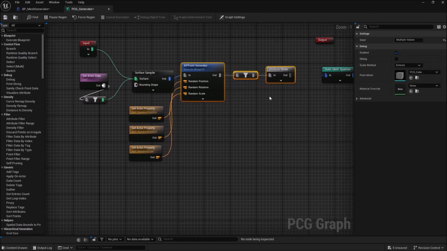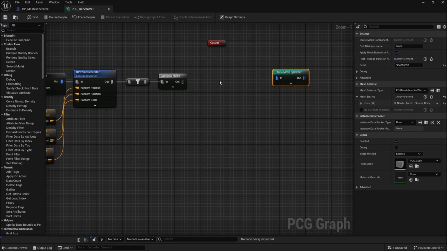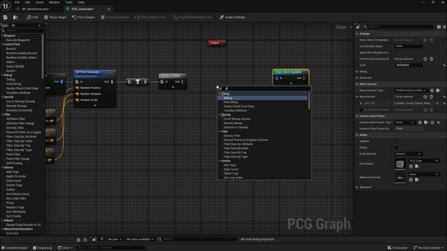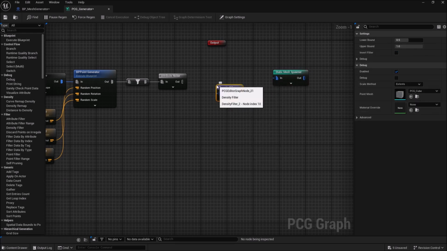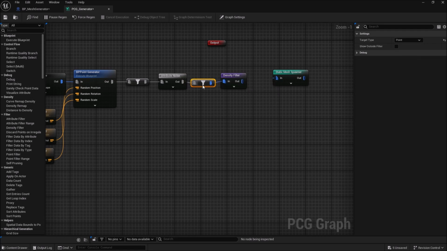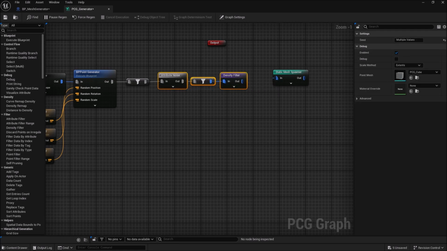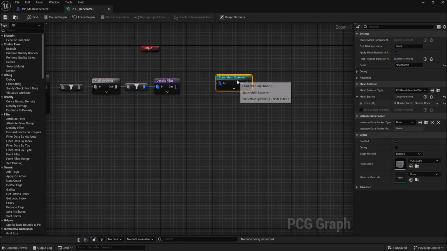The next thing we want to do is add a density filter node. Right click and search for density filter, and let's change this to a minimum of 0.3 and a maximum of 1. Let's connect it all together, and we will convert it once more as well. That should be okay. And the next bit is I'm going to also use normal density.